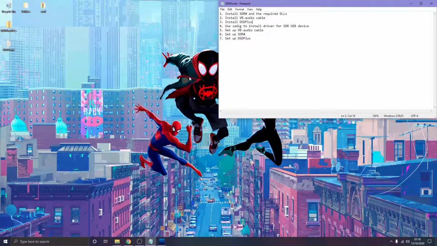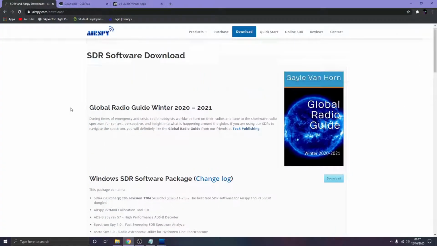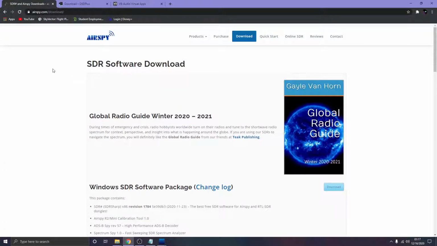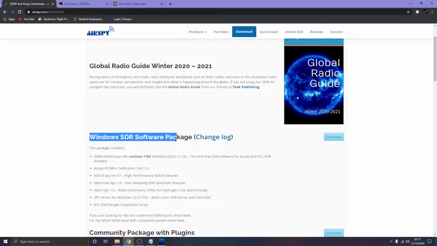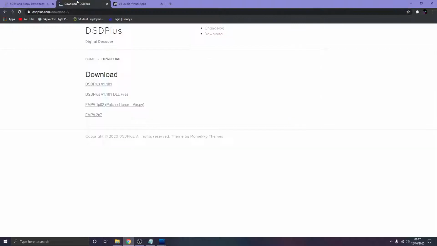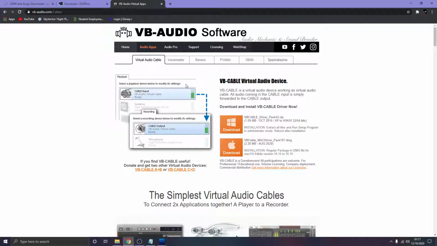You're going to need to install 3 programs, and I'll have the websites linked in the description. The first thing you're going to want to download is the Windows SDR software package. The second thing you need is DSDPlus. You're going to want to install the main program and then the DLL files. So both of these. The third thing you want is the VB cable virtual audio device.